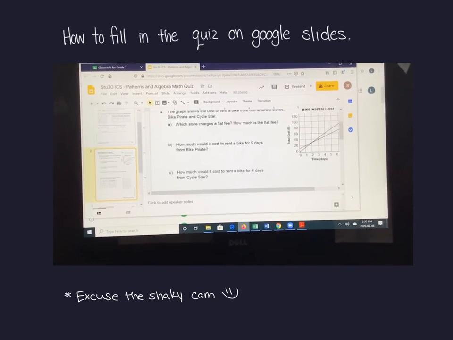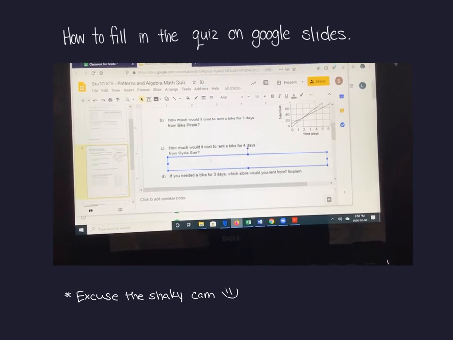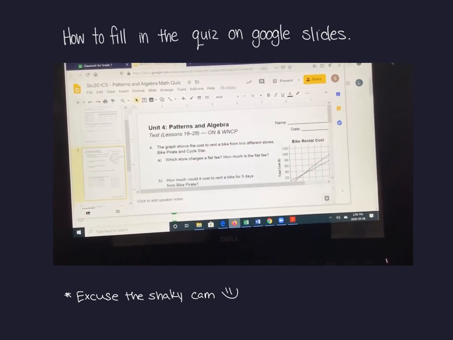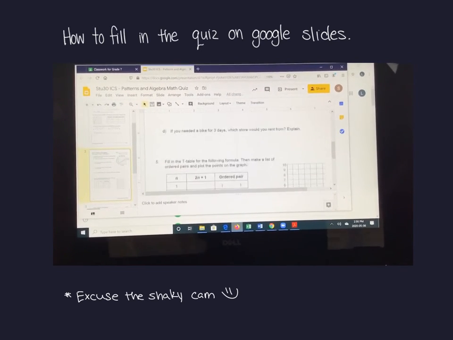And this will have all the questions. Every one of these there's a paragraph. So you don't have to write in the whole paragraph, but I've given you lots of space. I didn't do anything for name and date because it'll already give that information to me when you submit it.